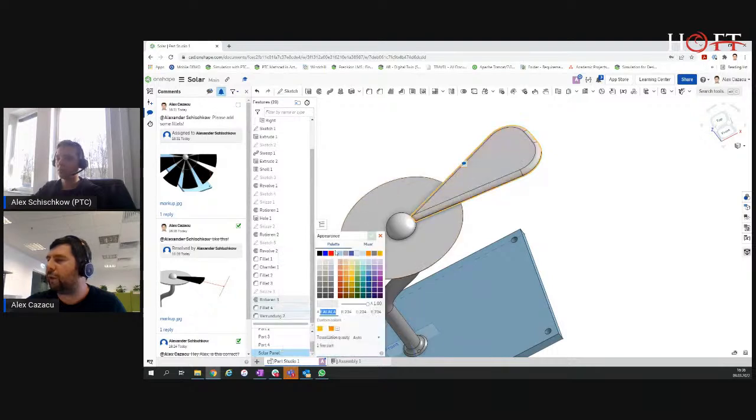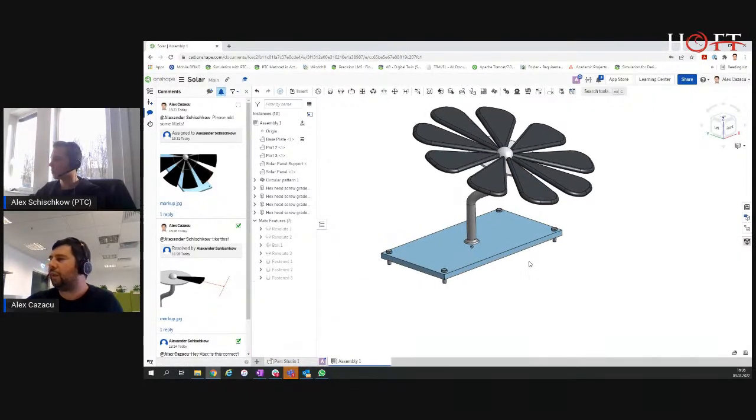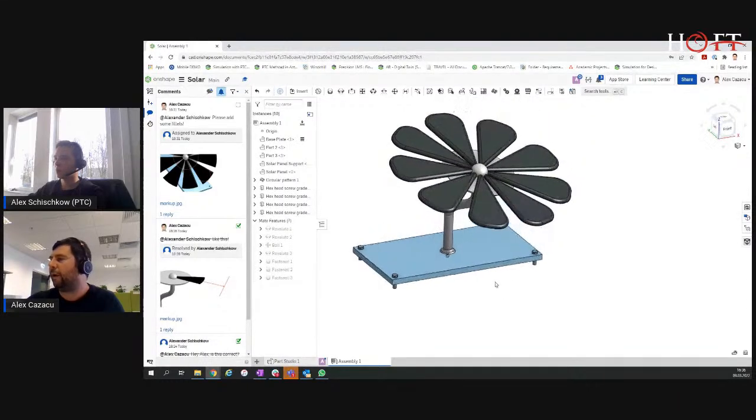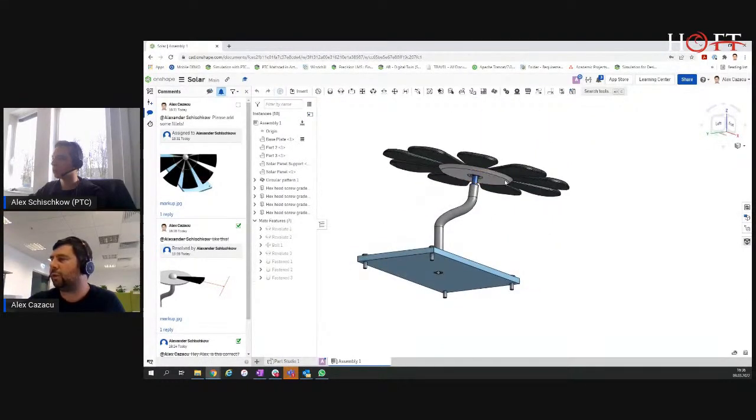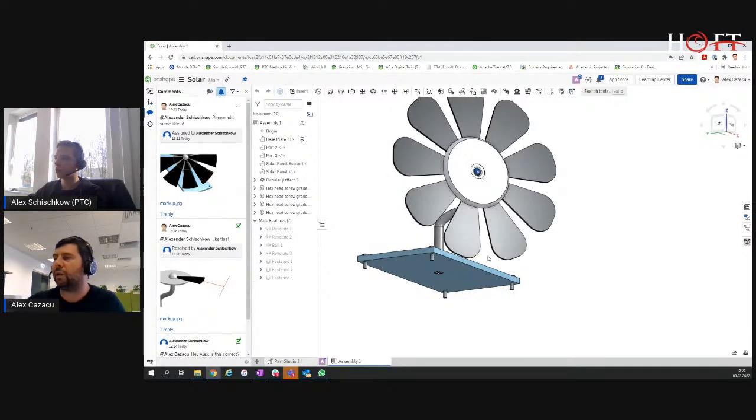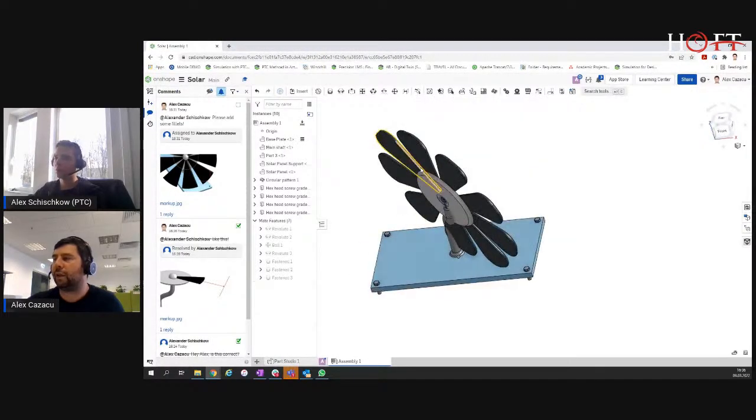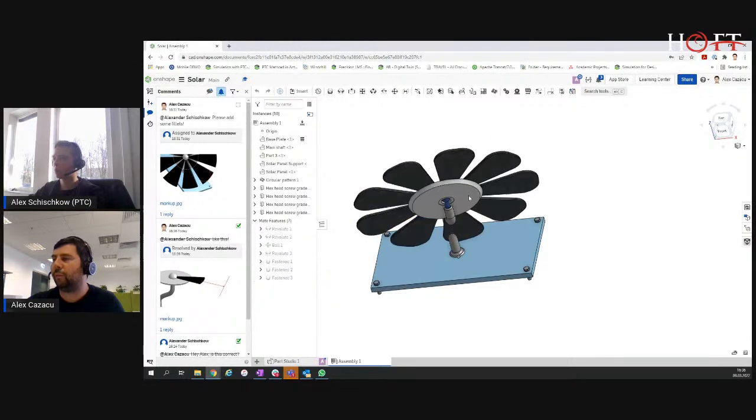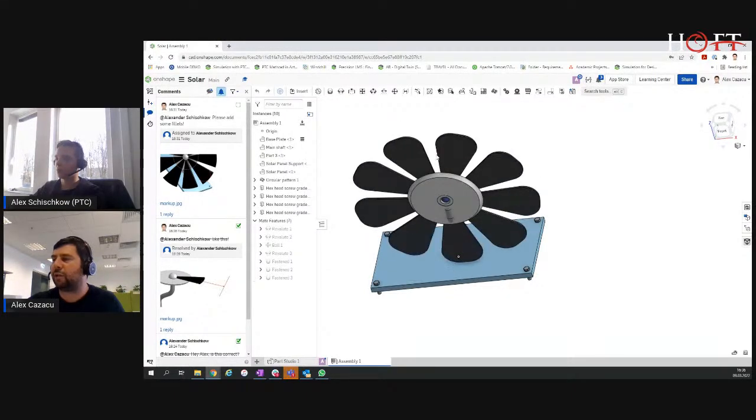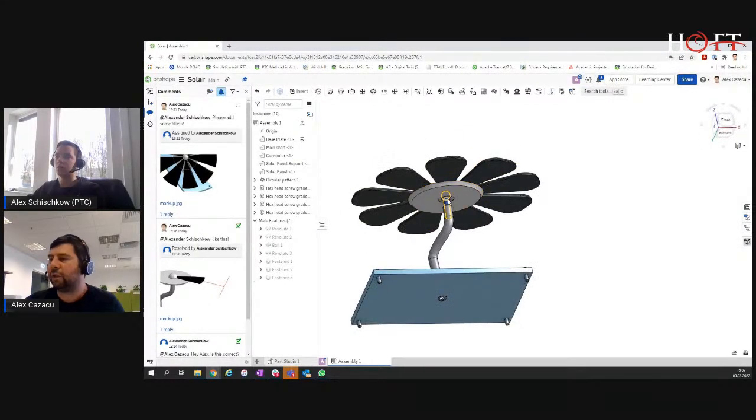I will edit appearance and let's make it a darker color, something like this. And now I have my model, and it also moves in different ways. I could also add some limits to, as I said earlier, I can add limits to any of the mates. So if I want this mate to move just at a certain angle, I can add those limitations.